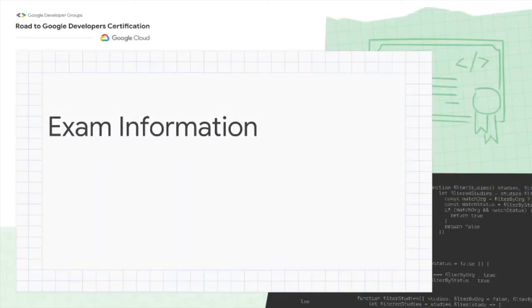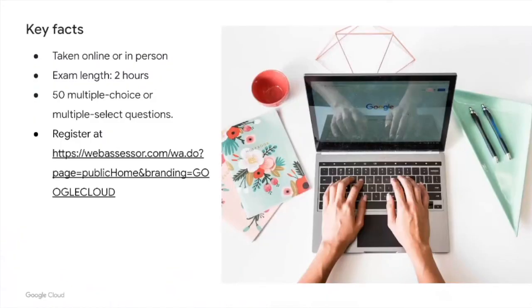Now about the exam information. So some key facts. The exam can be taken online or in person. The length, of course, depends on the test site and the country. So the exam length is 2 hours. You will have 50 multiple choice or multiple select questions. And you can register at this link.